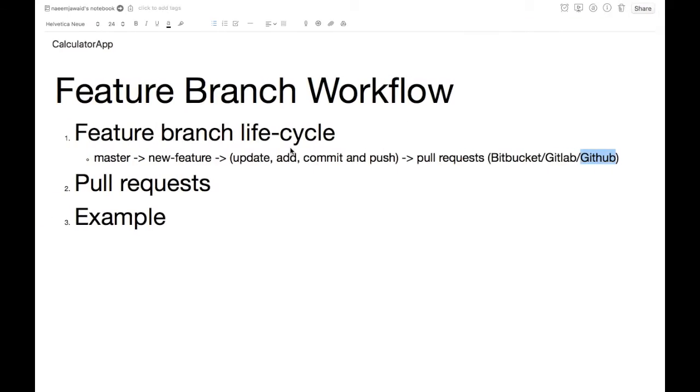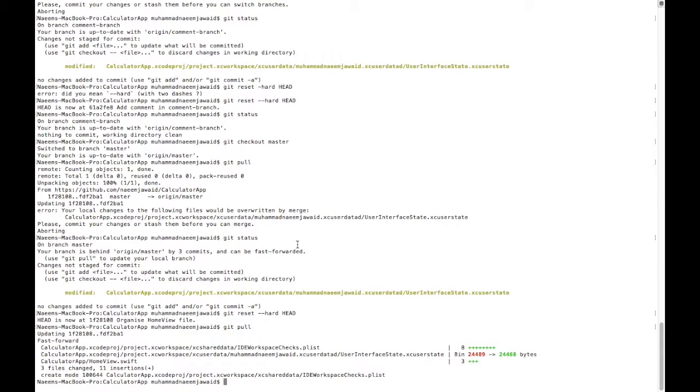So now we are done with the comment branch. So let's remove that branch, and we can do that by git branch -d for delete, and then comment branch.